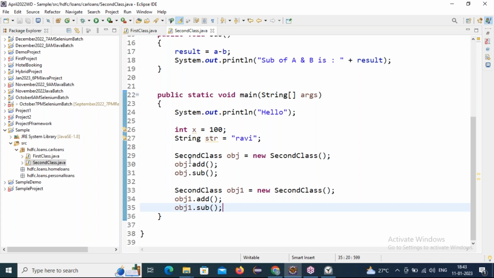Like this, a class is a collection of objects. For one class plan, we can create n number of objects. So give the reference variable differently. With this reference, we can access whatever we want.